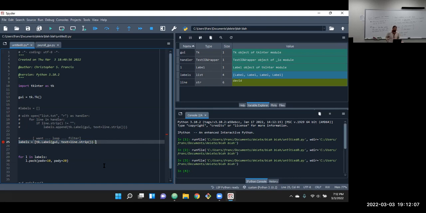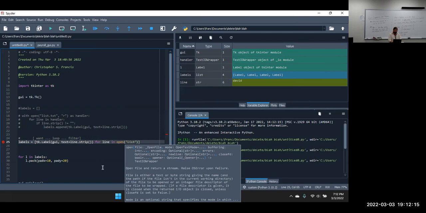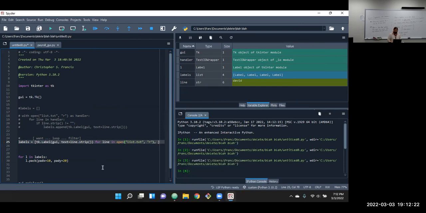So we need that for line in open list.txt for writing. Oh, I've got to copy and paste again, but that's some copy and paste stuff from above. It's going to handle the handler and everything for us. We don't have to worry about that. And now we need our filter.